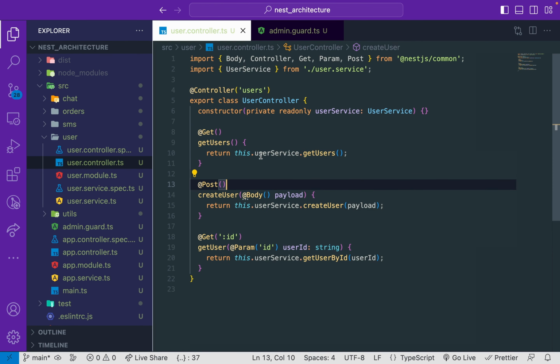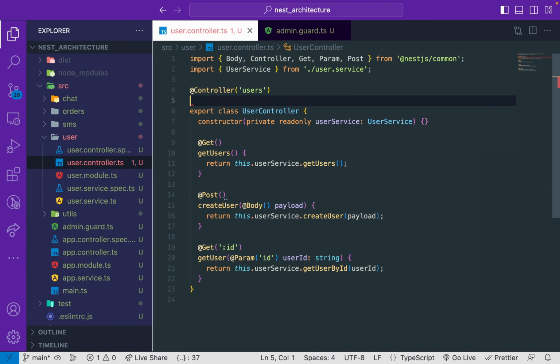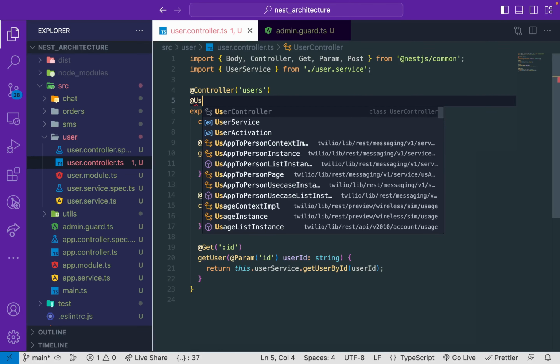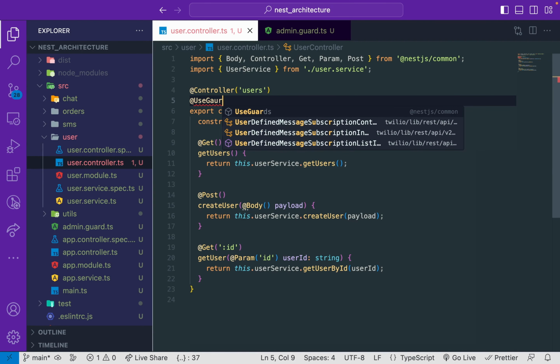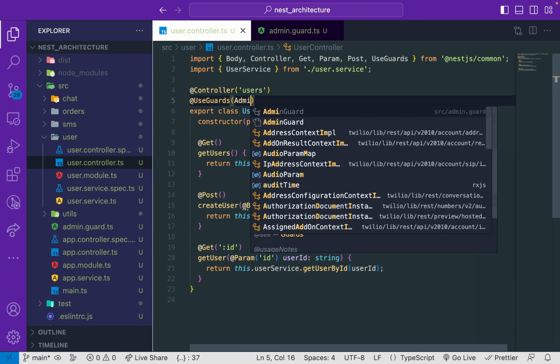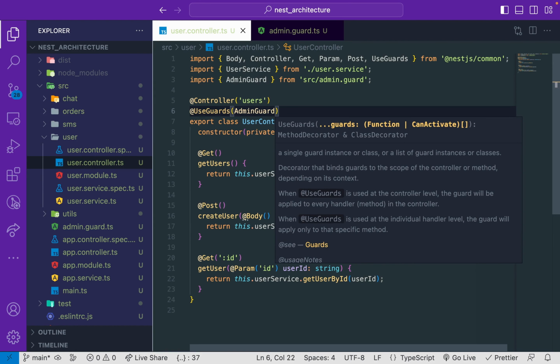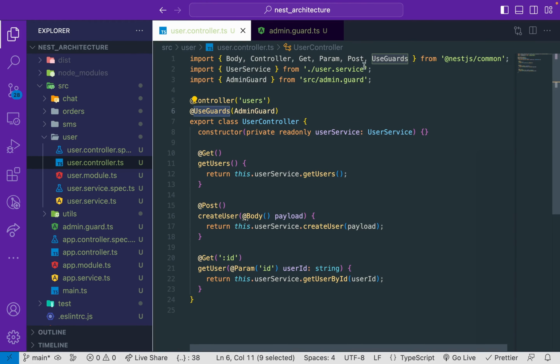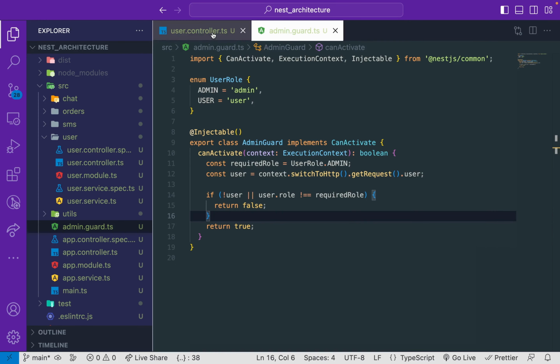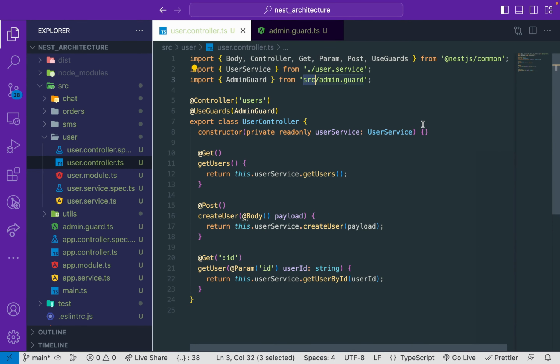As I mentioned earlier, you can bind a guard to either the controller, to a method in the controller, or globally. Let's first go through binding it to a controller. I'm going to say UseGuards, and I'm going to say it should use the AdminGuard. This UseGuards is imported from NestJS common, and our AdminGuard is what we defined here. I'll just change this to a relative path rather than the absolute path.